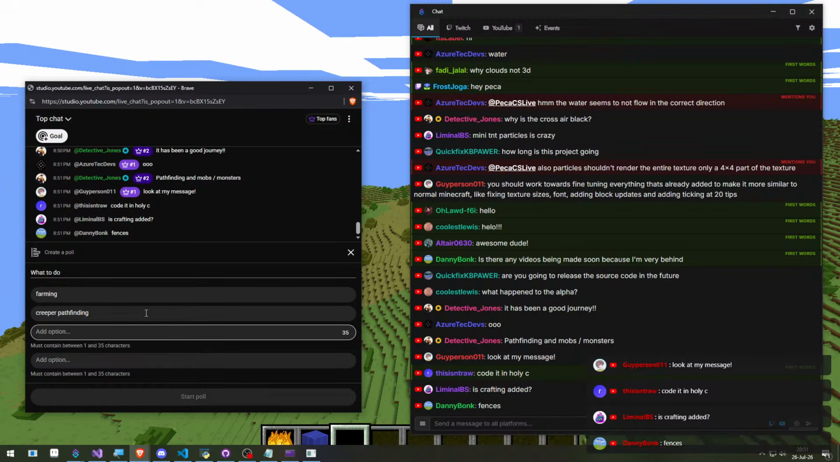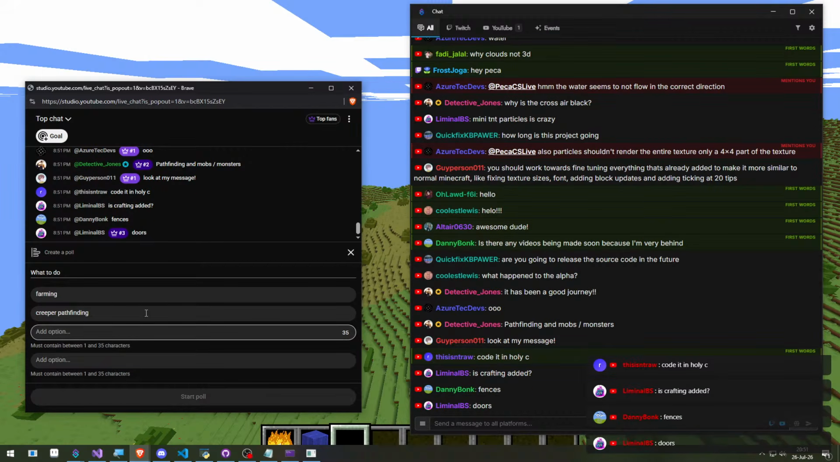About crafting. We have a crafting table, but it's not finished. If we decide to, we cannot finish it because we don't have items. I need two more options, chat.